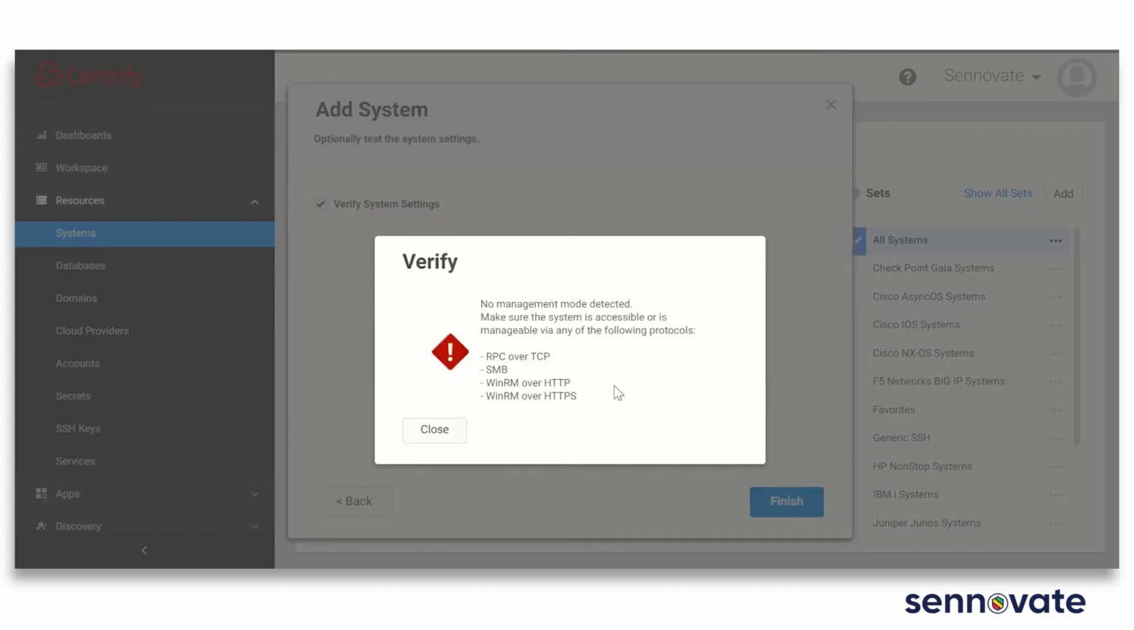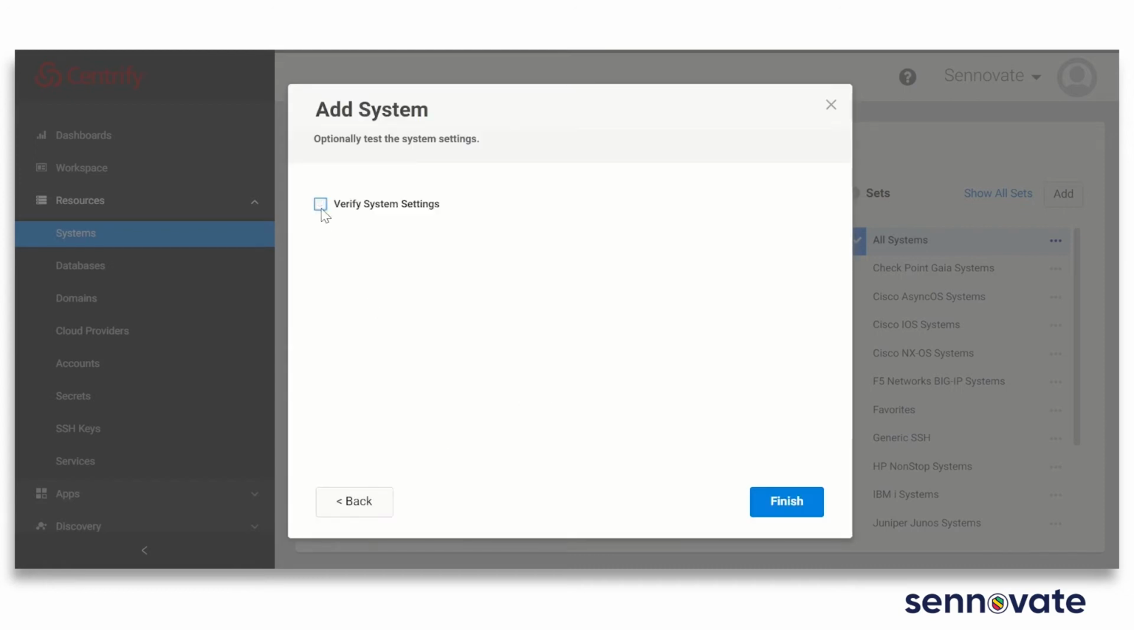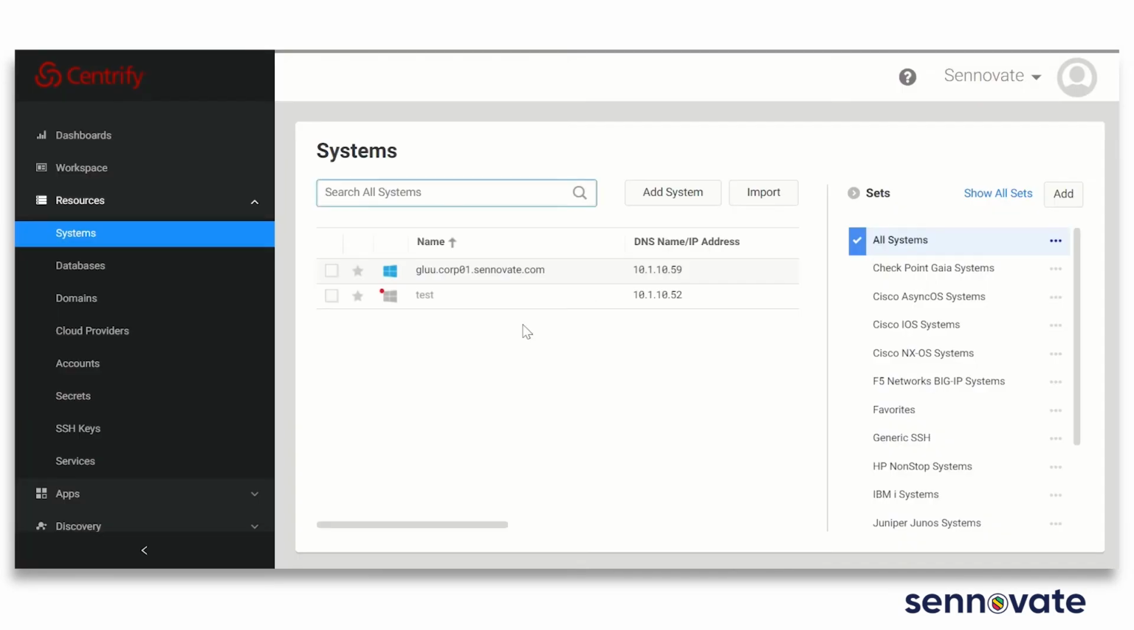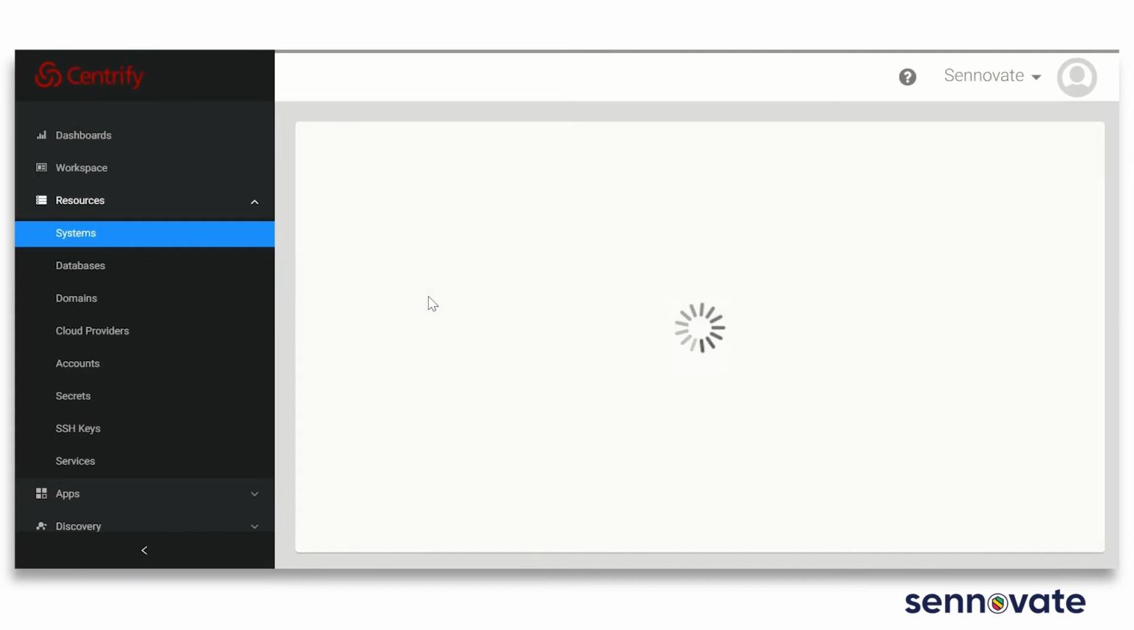After verifying the system settings, we can see that no management mode detected error is seen. Don't worry and click on close and uncheck the verify system settings option and click on OK. The system has been added but is not currently active.